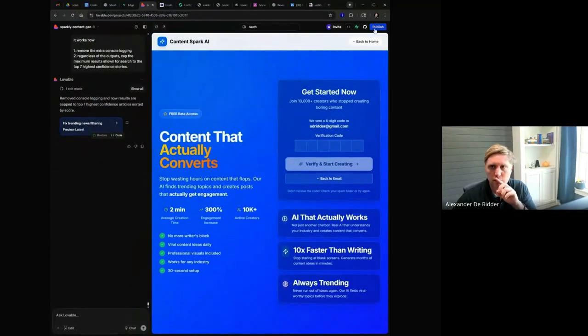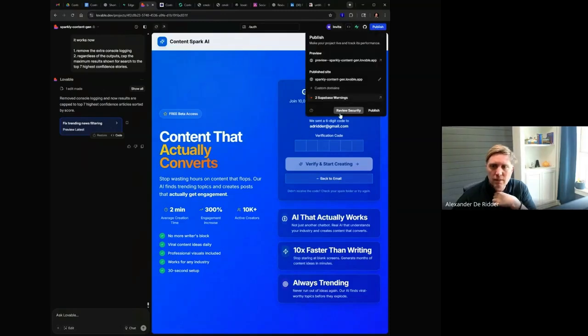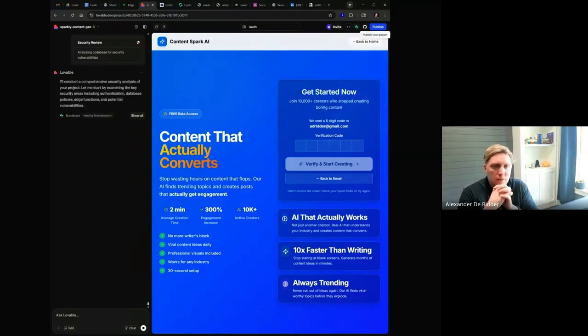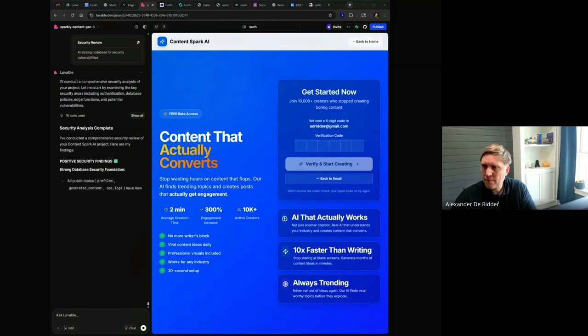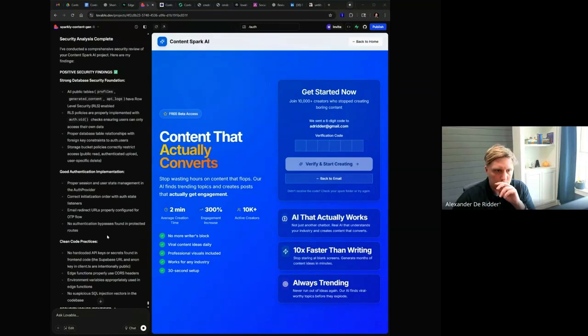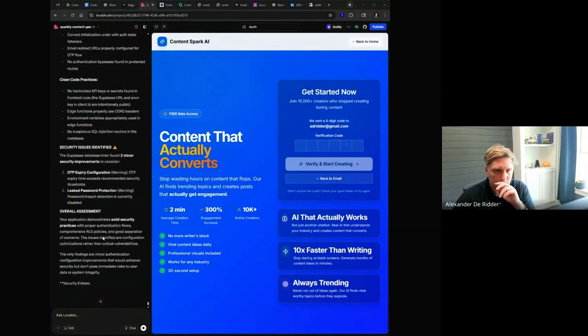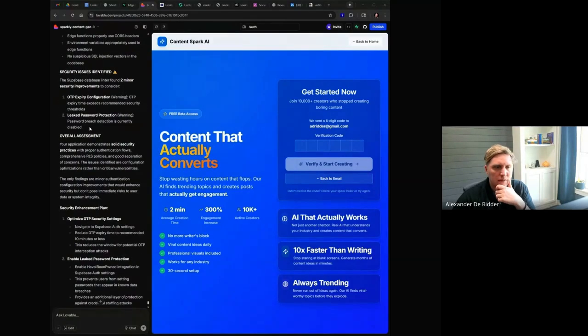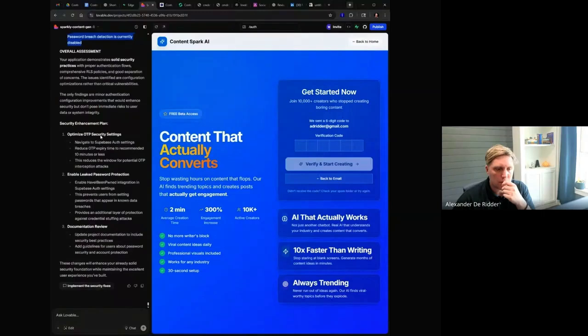So the first thing we're going to do is go and click publish, review security. And we're going to analyze the code base for security vulnerabilities. And it's going to come up with recommendations. And we're going to have to factor it in. Okay. Positive, negative. Okay. It's going to recommend. I don't have leaked password issues because I don't have passwords stored.